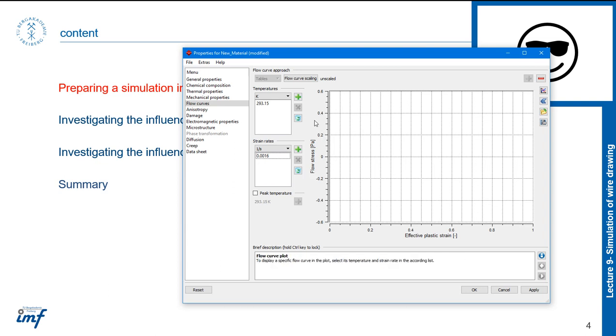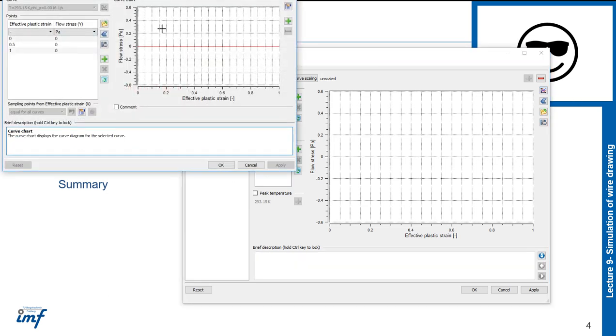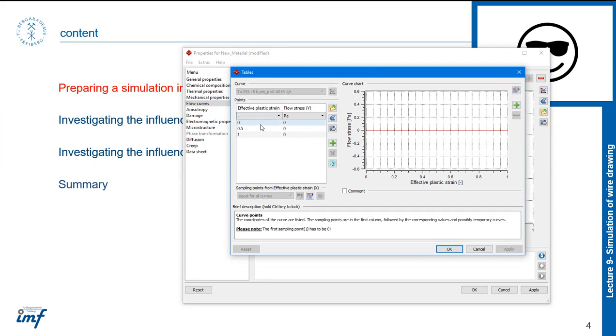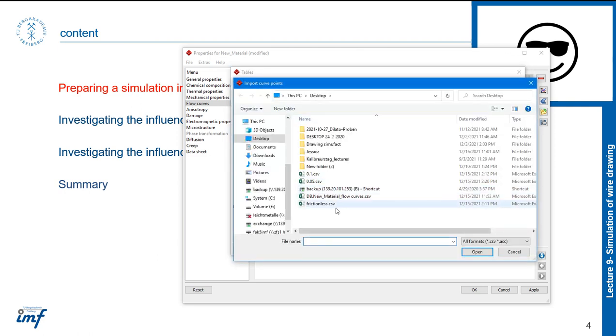But here we have just one set of data to import. When you click on this button, you have the table here. You can fill out the table giving the effective plastic strain and flow stress. Of course, it's plastic flow stress. I have prepared the Excel file before, so I just upload it to save time.